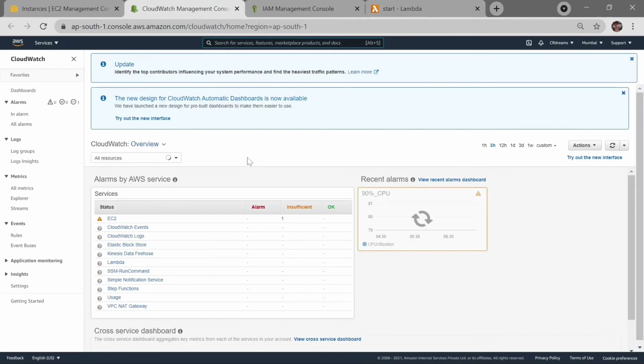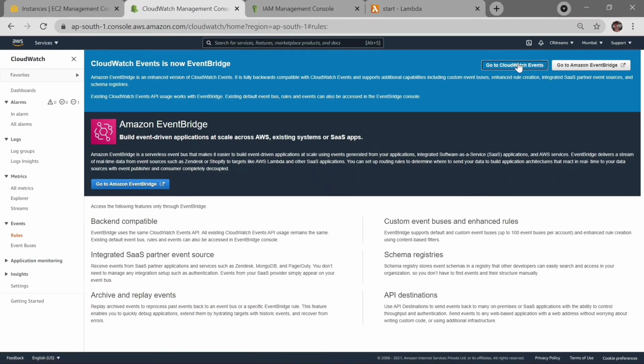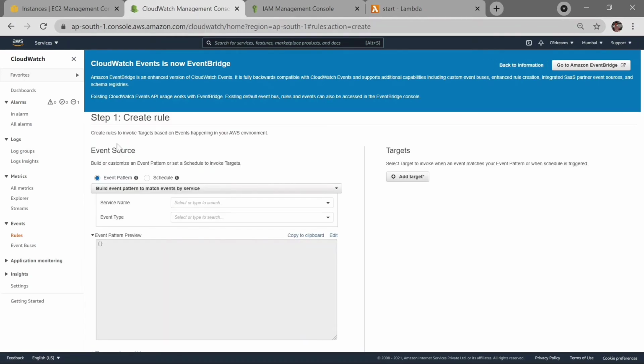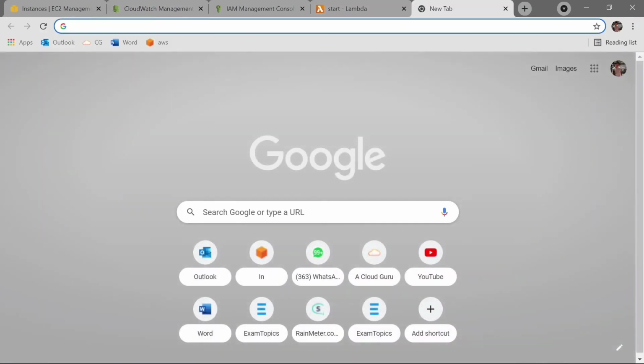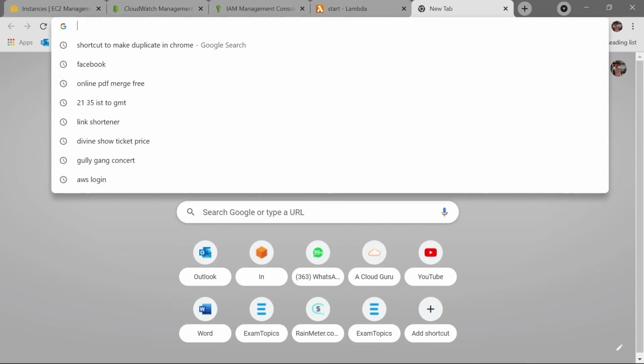Open it in a new tab and we will go to event rules. Go to CloudWatch rule, create a rule. We will schedule it via a cron expression. First, we want our instances to start, so we will set a time. Suppose we want the instance to start in the morning at 7, so we will enter 7 over here, but make sure that you convert 7 into GMT.